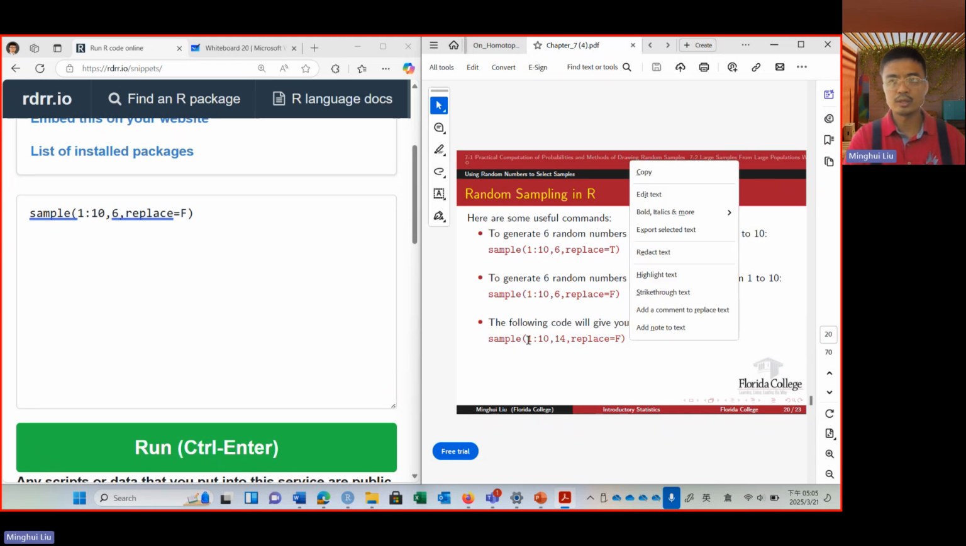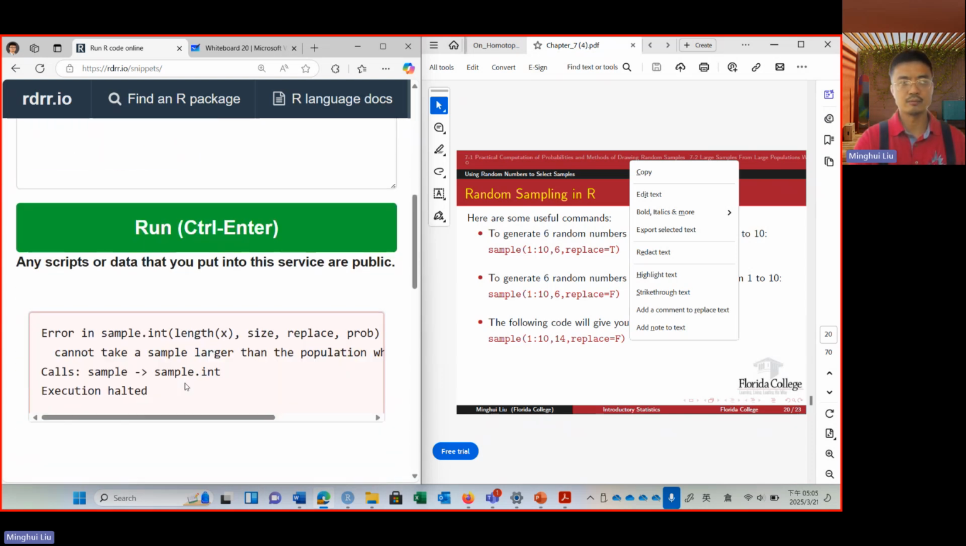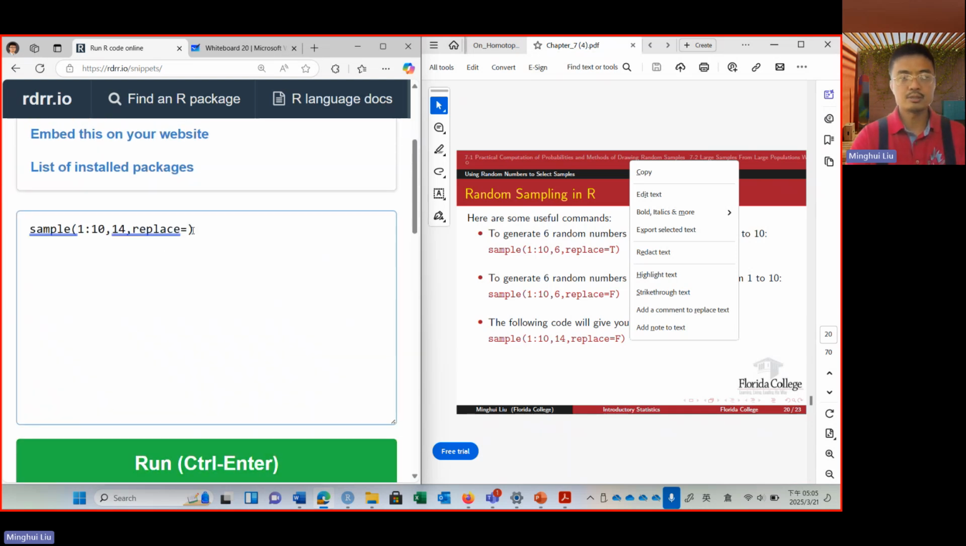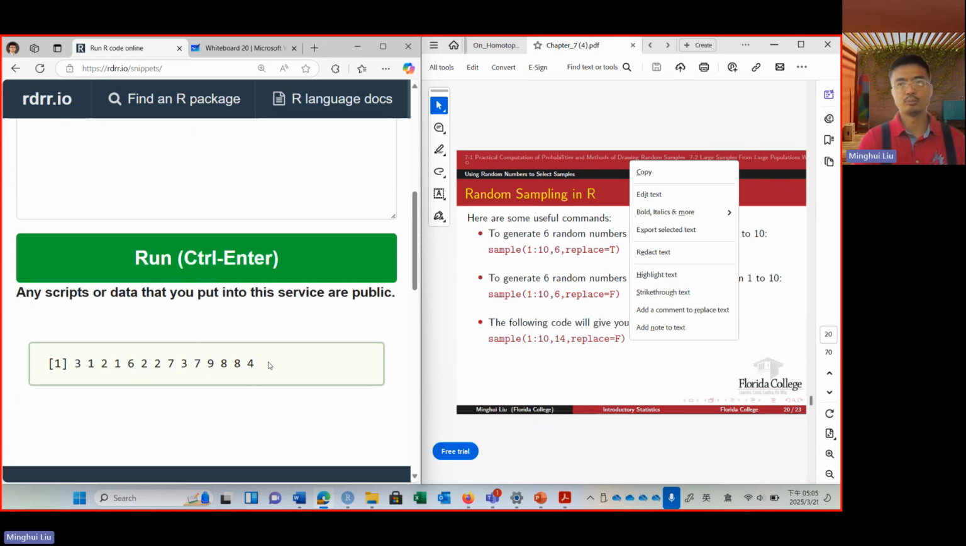Notice that the last one will give an error. Think about it: if you're trying to draw 14 numbers from a list of only 10 numbers, you can't do it because there's only 10 of them. You can't do 14 numbers unless you allow replacement. So you see here, it says cannot take a sample larger than the population when replacement equals false. However, if you do replacement equals true, that's okay, because every time you draw a number, you just put it back. So this one will be no problem.